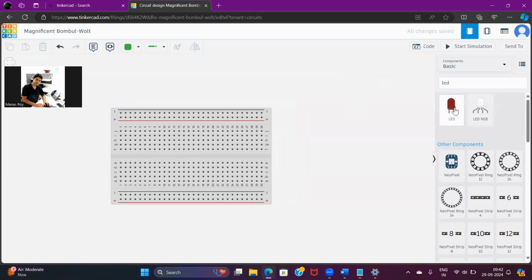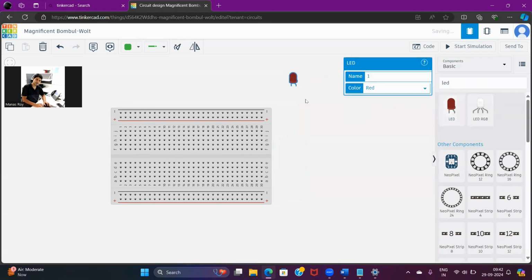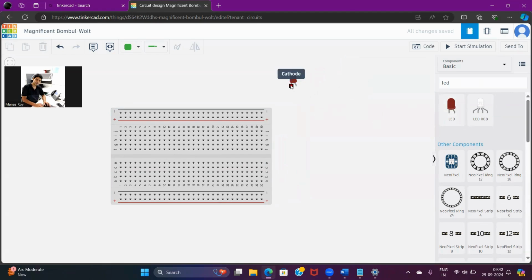Okay, so I got one LED, and in this LED, if you see, there are two portions or two options of an LED. One is this side, which is cathode. Cathode means negative, and this is anode. Anode means positive. We need to connect the battery's positive side to the anode and negative side to the cathode.